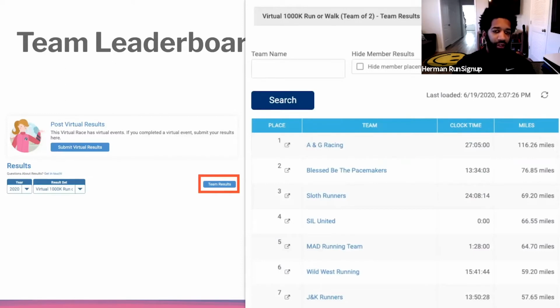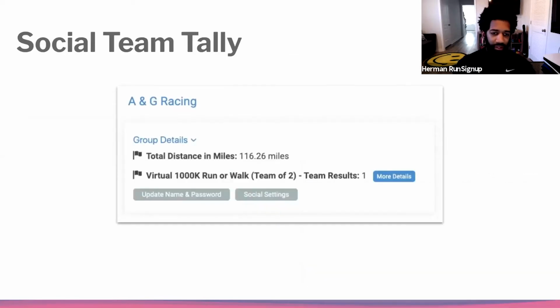And if team results are enabled, this is what it will look like when you're on your event, on your results page. There's going to be a link to the team results, and then it'll take you here. As you can see, the clock time and the distance are listed for all of the events. And if you click on one of the teams, it'll give you a more in-depth look. You'll see the total distance of the team. Team results is how many people have uploaded the results.